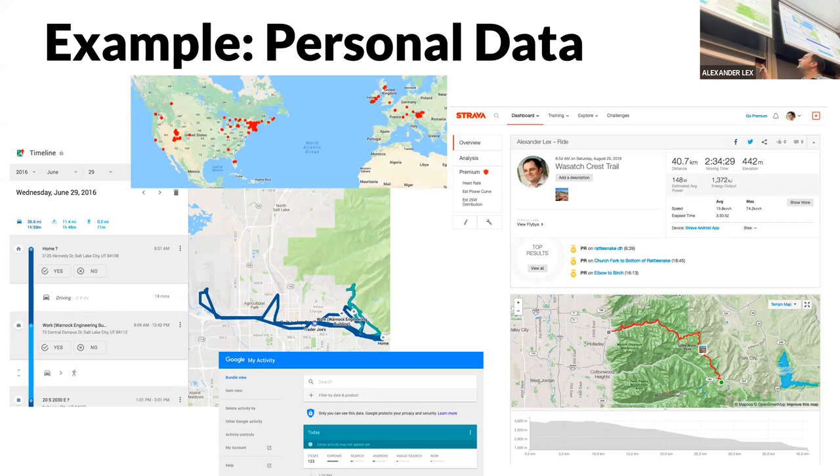and you can actually get that information and you can build a visualization based on it. Or here on the right is a Strava profile, a ride that I did, a mountain bike ride, the Wasatch Crest Trail. And again, that was logged, right? This is personal data. I can see was it faster, what was the speed, what was my heart rate, and so on. So we have all of this personal data now available, mostly through our phones.